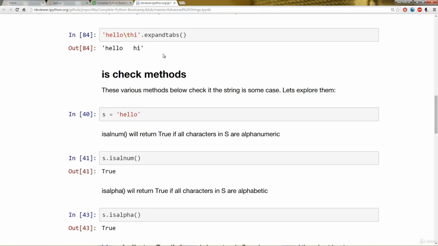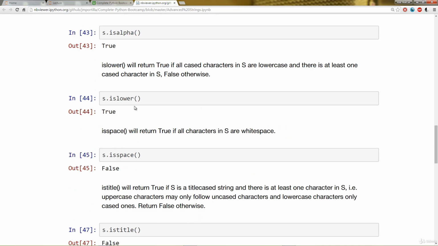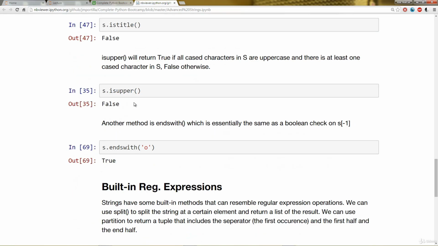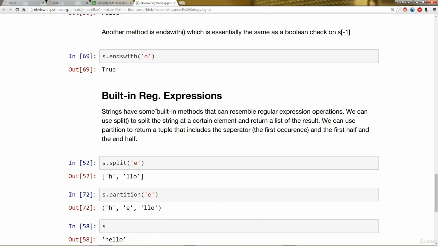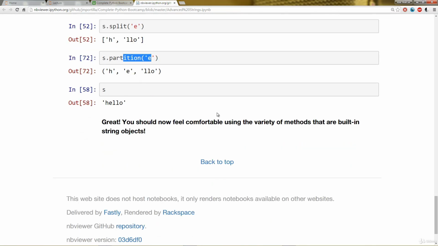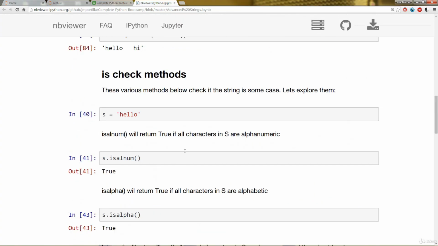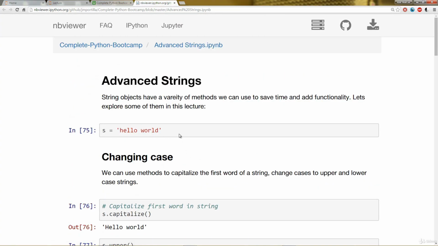And then is-check methods, so all the tons of methods to check if the string is in some case, such as isalnum, isalpha, islower, isspace, istitle, isupper, and endswith. And then we looked at some built-in regular expressions, such as split and partition. Okay, so you should feel comfortable using the variety of methods that are built into string objects, and you should definitely feel comfortable if you run into them when you're reading someone else's code.